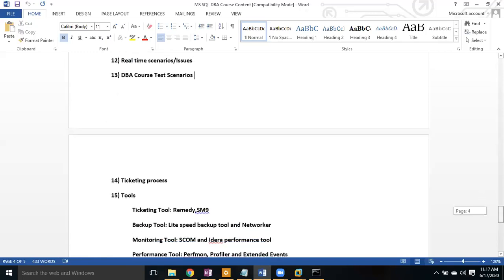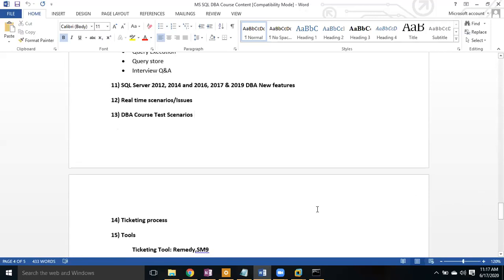Tomorrow we'll discuss the ticketing process, like how we receive work from the users, and what kind of process we follow for handling the tickets. That we can call the ticketing process. And if we have time, then we'll look into the new features of 2012, 2014, 16, 17, and 19. So that's for tomorrow's class.